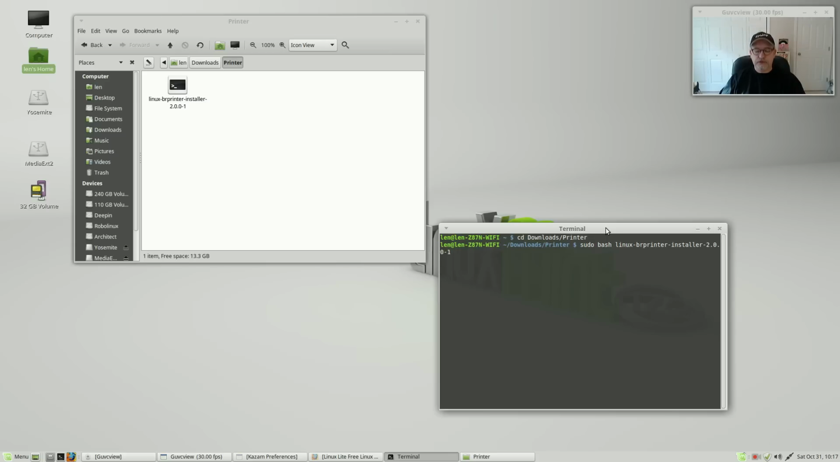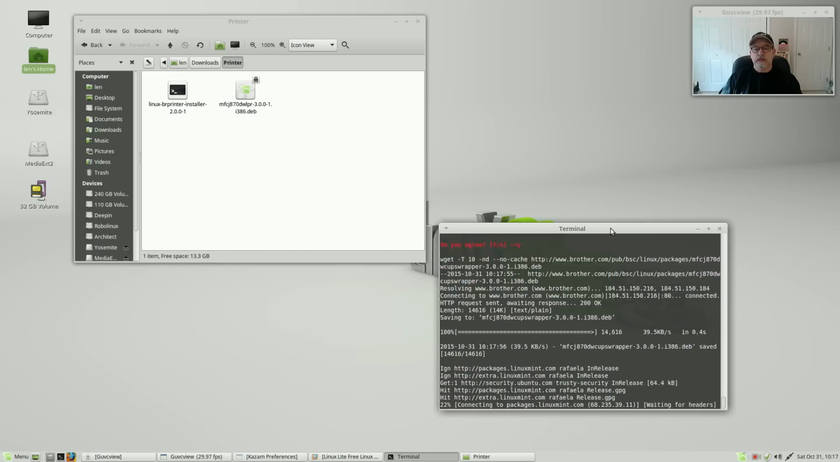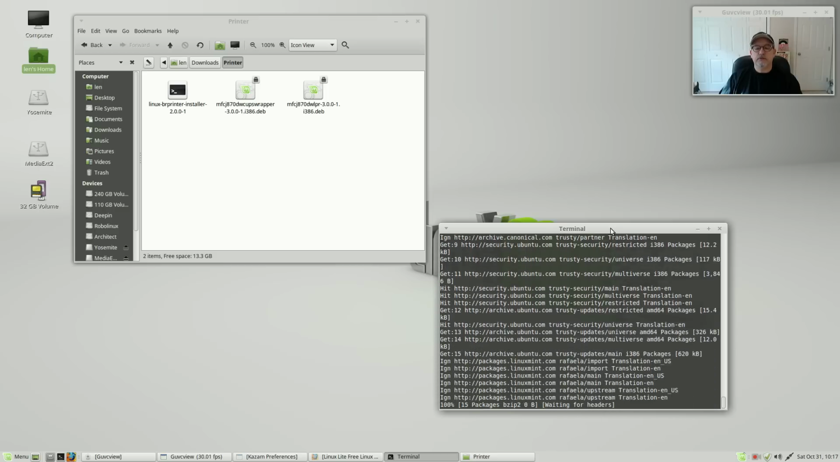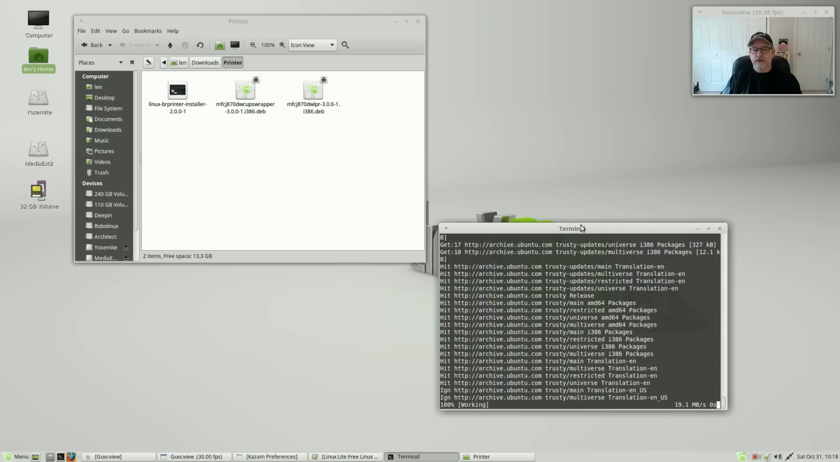Then you leave a space and you put the model name of your printer. Mine is MFC-J870DW. Once I hit enter, it will ask for my password, and then it's going to walk me through. Now basically you say yes to everything, and it'll go through and pull in the files that are needed to install my printer properly.